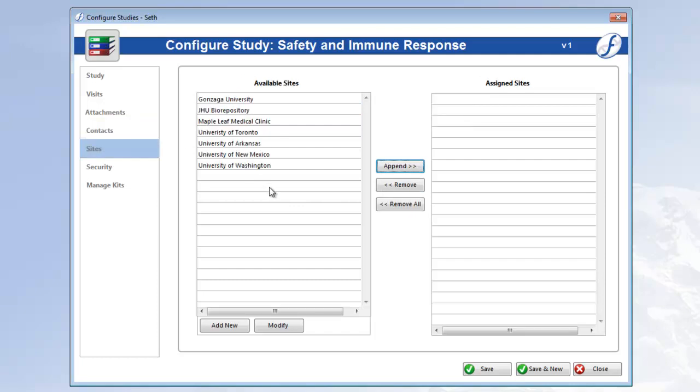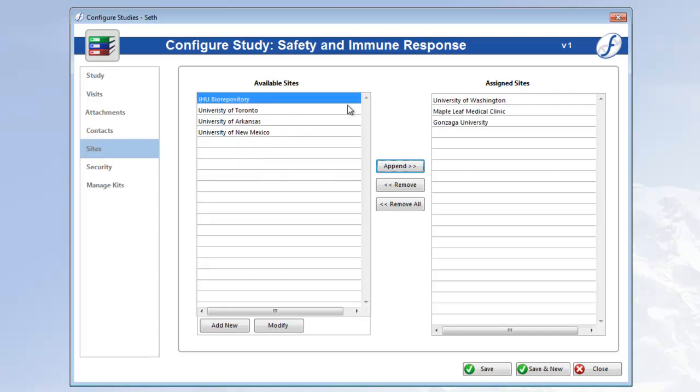The Sites page is where you assign sites to the study. The sites you assign will be the ones available for selection in the site name field when enrolling patients and receiving samples for the study, so that you can record where both enrollments and visits take place.